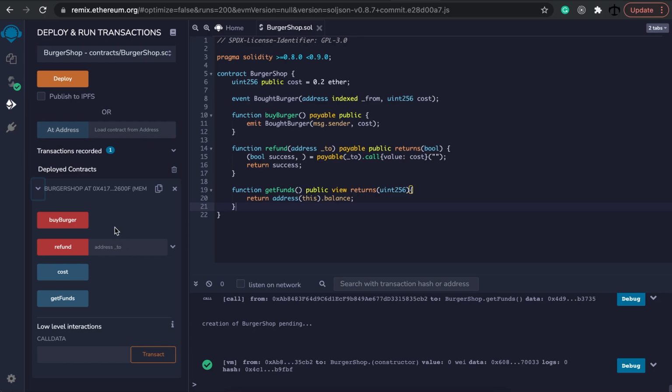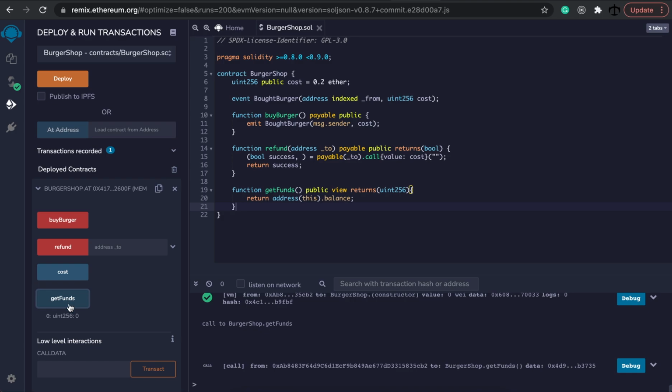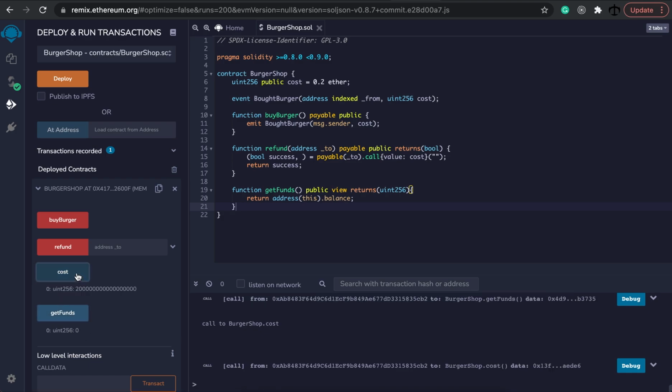So to keep things simple, the red buttons are the payable functions, and the blue ones are public callable functions or variables. So these ones don't cost us any gas to use, and this is usually what dApps use to read data from a contract. So let's go and get the funds, and we can see there's 0 wei in there. And the cost value for one burger is, remember, our 0.2 ether, but it's represented in wei over there.